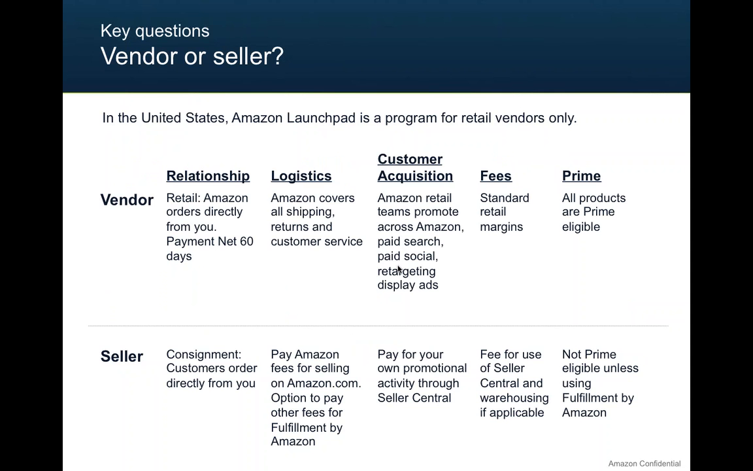One of the main questions that we get with the program is, what does it mean to be an Amazon vendor? So I want to take some time to go through and talk about a vendor versus a seller and be very clear. Amazon Launchpad requires you to have a vendor relationship with Amazon. So what does a vendor relationship mean? That means that Amazon will order the product directly from you. You are a wholesaler of the product. We order the product from you, write you a PO for it, and payment terms are net 60 on those.